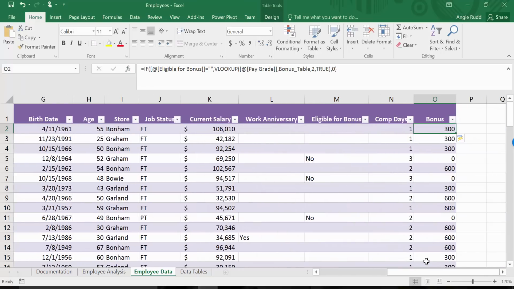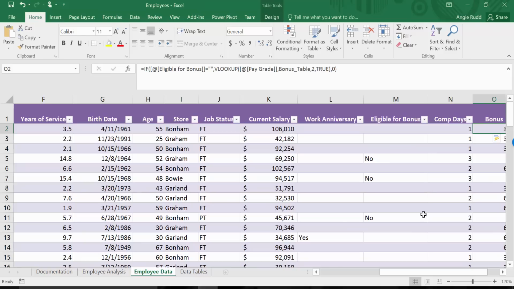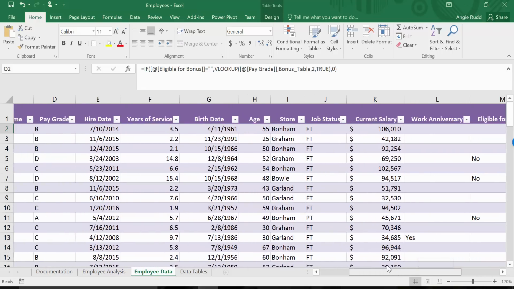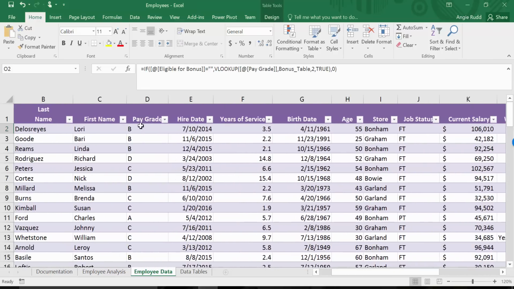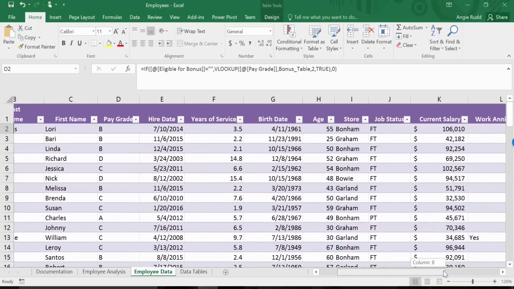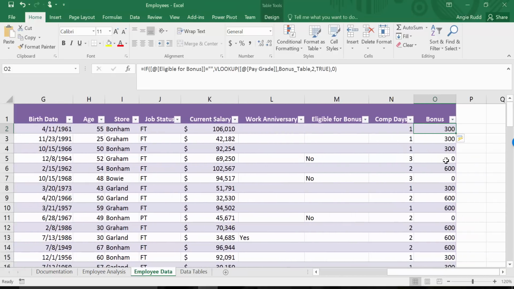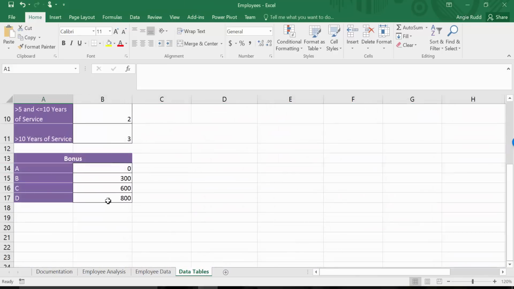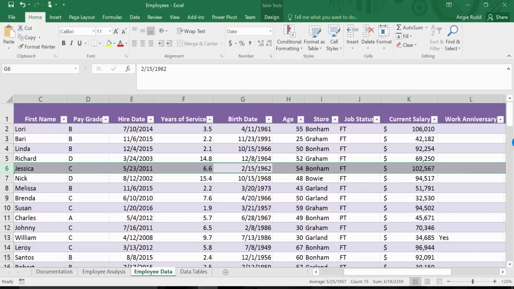Okay, so let's see if this worked. Okay, so the no should be blank, should be 0, so that works. So this one has a pay grade of B, so they should get $300. If I look at it, yes. Okay, this one's different, so let's see what column 6 is. Pay grade is C, so it should bring back 600. Okay, so number 6 seems to be working, the if function with a nested VLOOKUP.